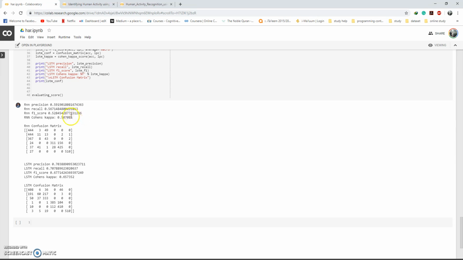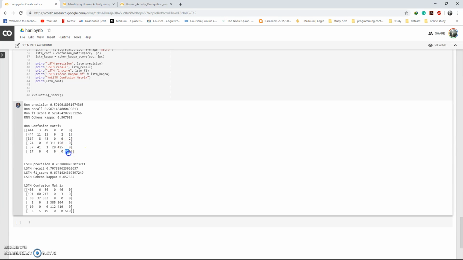From here we can see that the model performed badly. For the RNN confusion matrix, Brother Hanif didn't write the labels, but one is for laying, this one is for sitting, this one is for standing. But we can see that in the walking upstairs column, there are not many instances which it can identify. Instead of walking downstairs, it classified all of them as walking upstairs, walking downstairs, and walking.